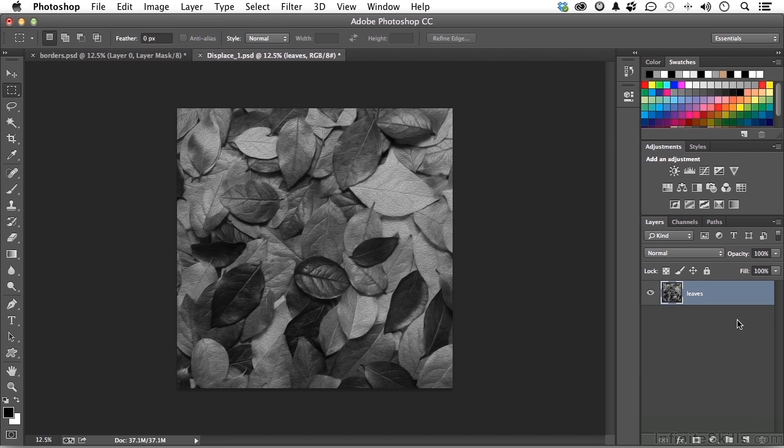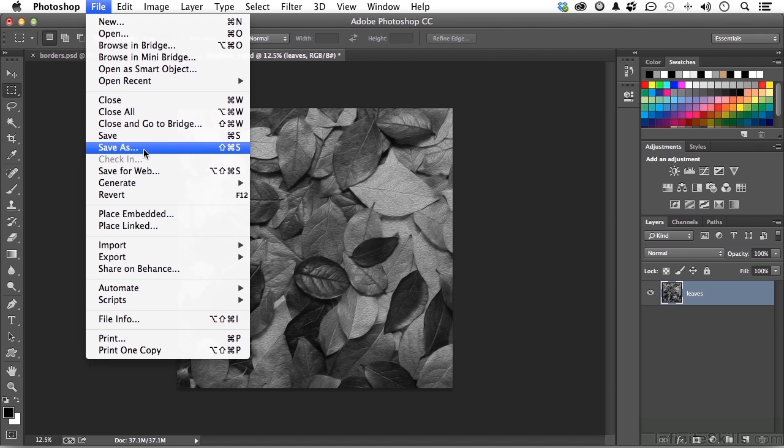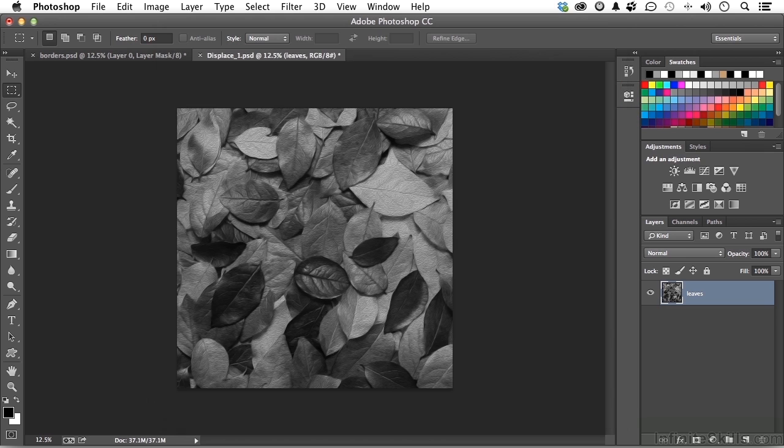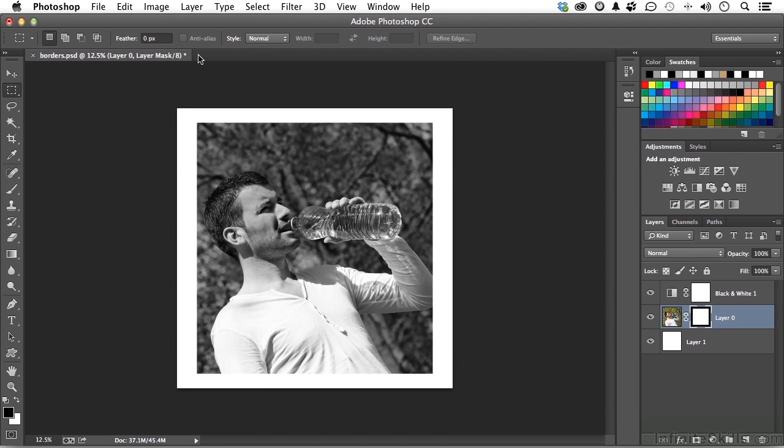Okay. Now, since we don't want to destroy our original, let's save this with a new name. I'm going to go File, Save As. And we'll call this Displace 1A. I'm going to put it in the Chapter 14 exercise folder. Now we don't need it open anymore, we can close it. Now here's the fun part.